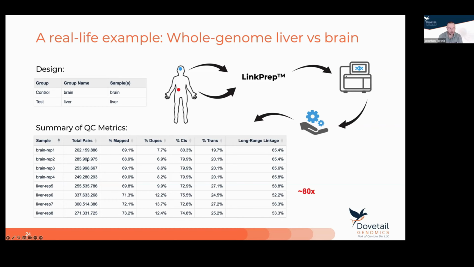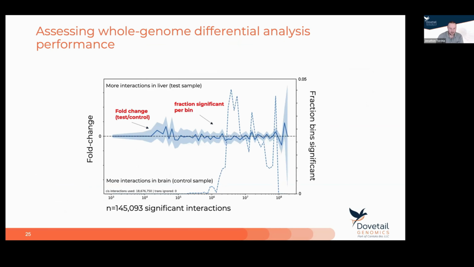These are technical replicates. If you have multiple samples, you can still do a differential analysis by simply merging the data. So this is an example of that. We had four replicates for a whole genome that equaled 80x. We were able to merge those together and perform differential analysis. This is a new plot that we've introduced really to visualize the whole genome differential analysis. So most of you are probably familiar with volcano plots for differential.